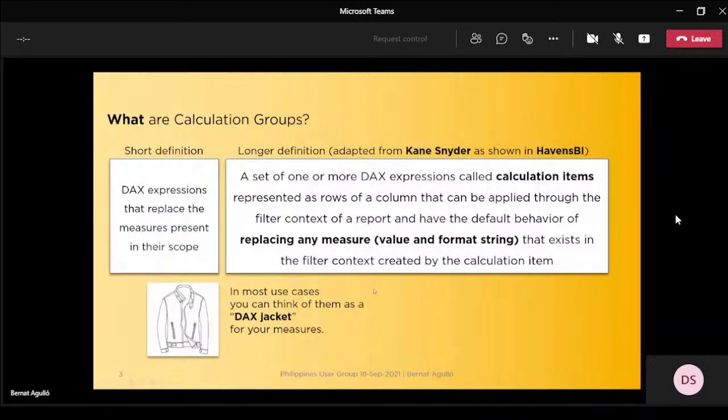Now, we're here for this topic, right? What are calculation groups? This is a very difficult thing. There's no standard definition, so I had to come up with some approaches. The very short one would be: the DAX expressions that replace the measures in their scope. Okay, this is maybe a bit confusing for you.